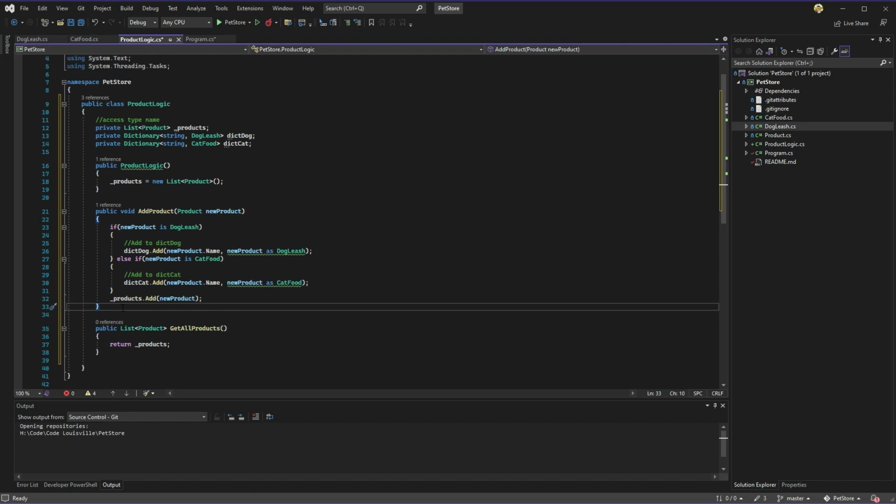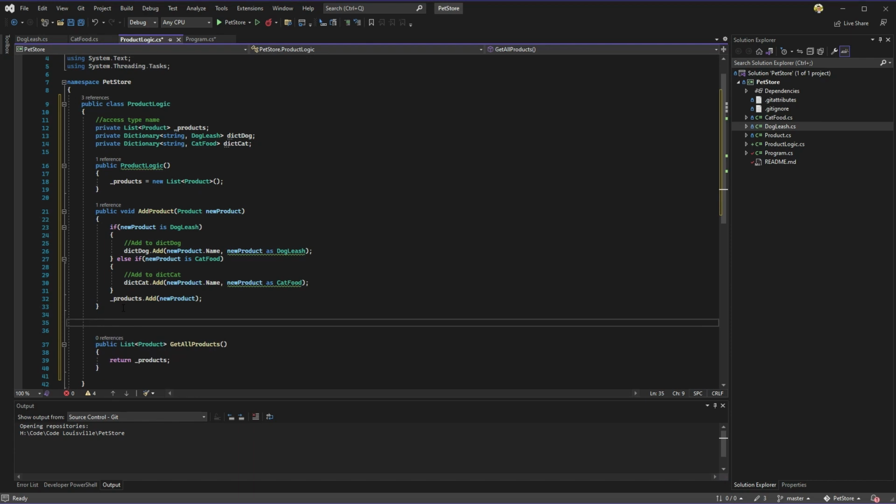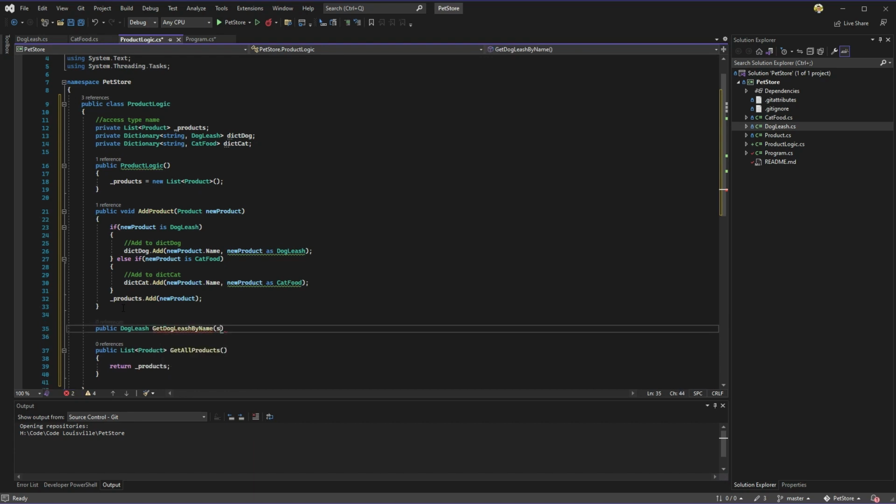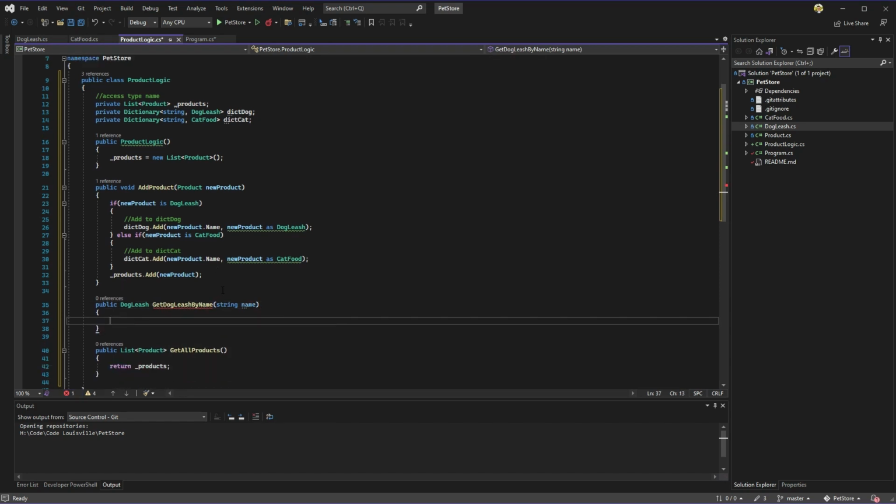Step 14 says add another method called getDogLeashByName. Let's do that now. It's going to be public. The data type, or the return type, is going to be dog leash, and the name is getDogLeashByName. What arguments does it have? It will take one string argument called name. There we go.